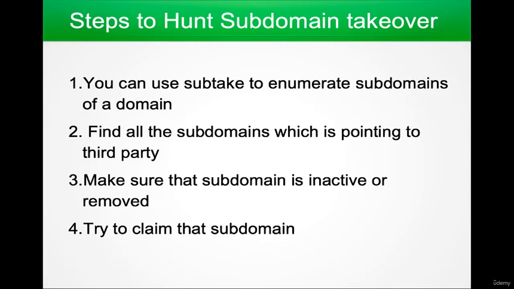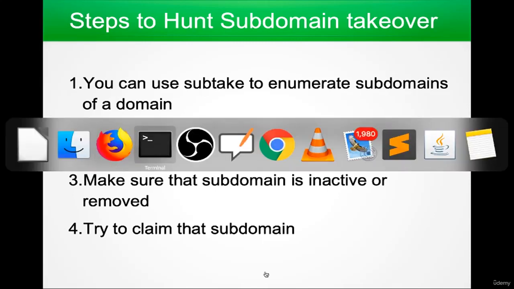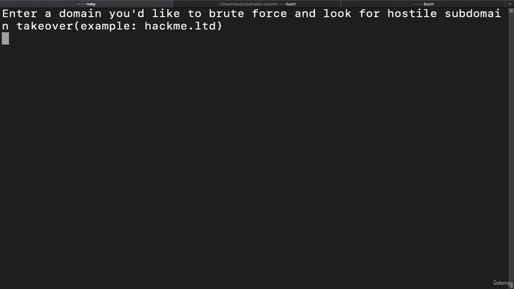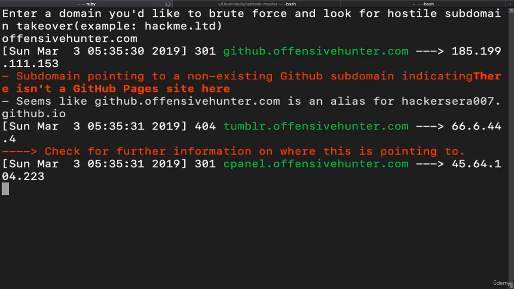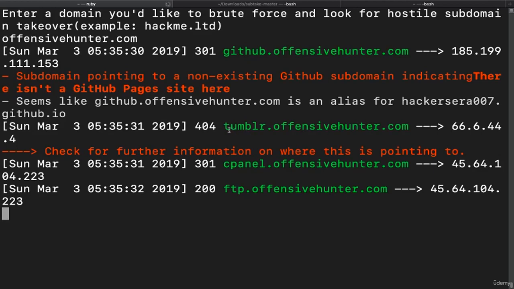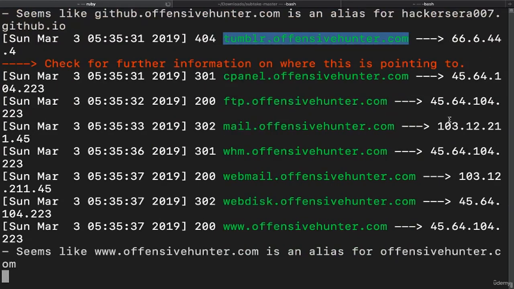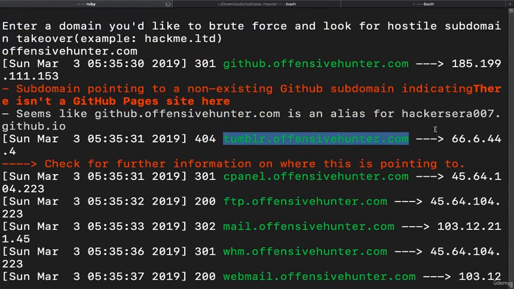Hello friends, I'm going to again talk about hostile subdomain takeover. See, I use the hostile subbrute forcer. When I use it, you can see this. Let me try one more time. If I'm trying this, you can see here offensivehunter.com, and you can see this. There is tumblr.offensivehunter.com, and that is pointing to some external IP address, and this is not the IP address of my domain.